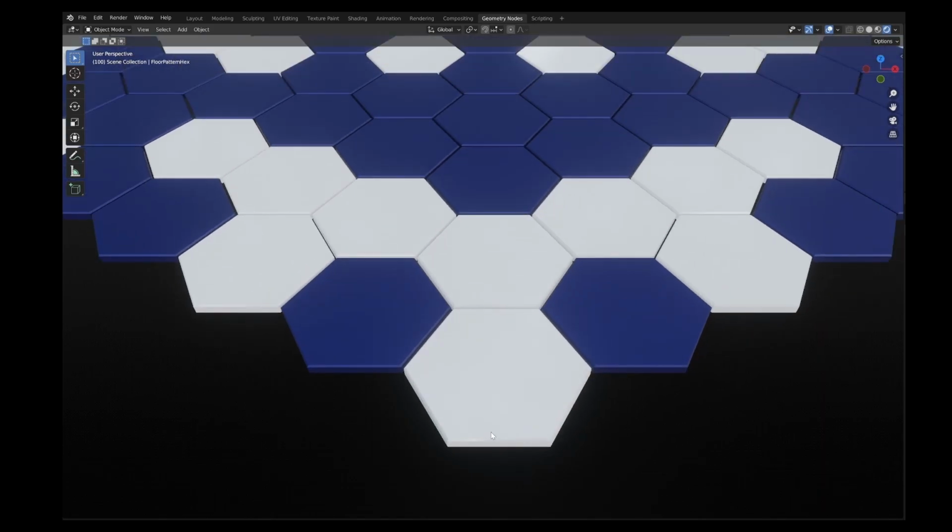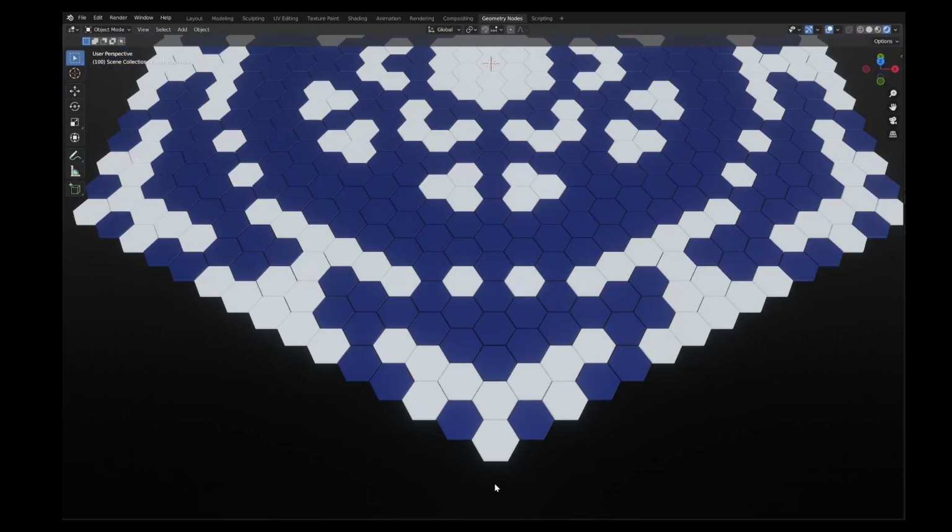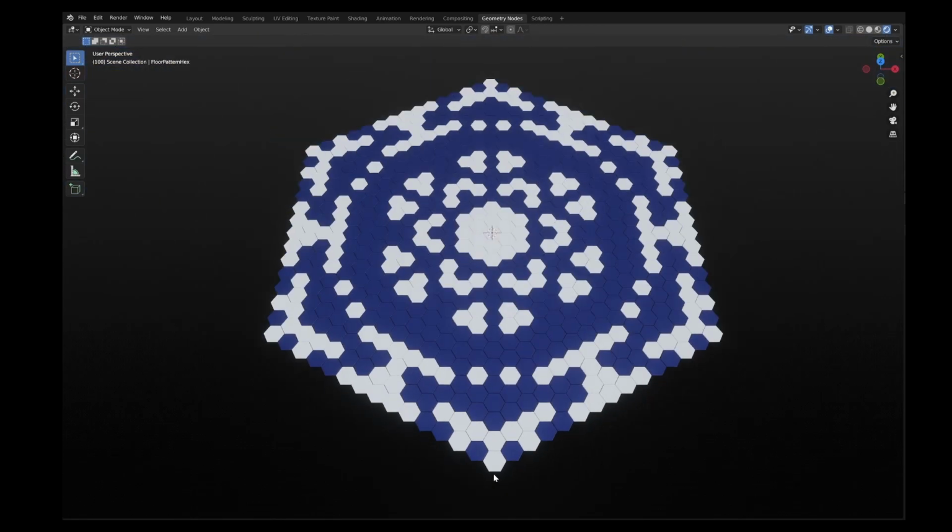Geometry Nodes is a procedural modeling tool inside Blender. The link to download and use Blender for free is in description below.